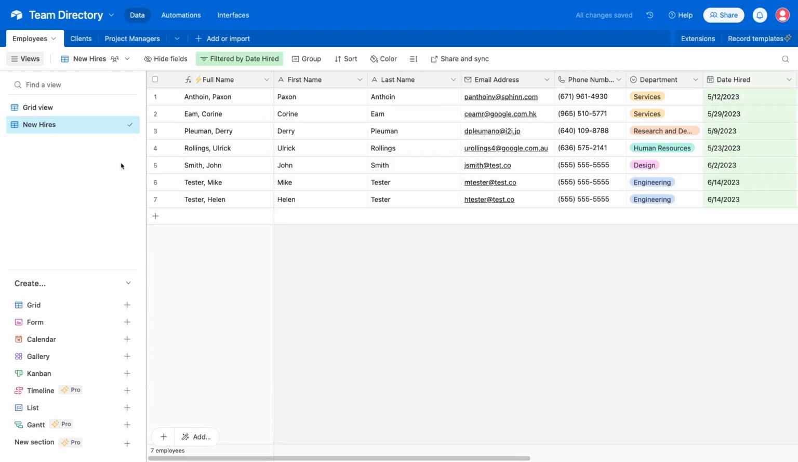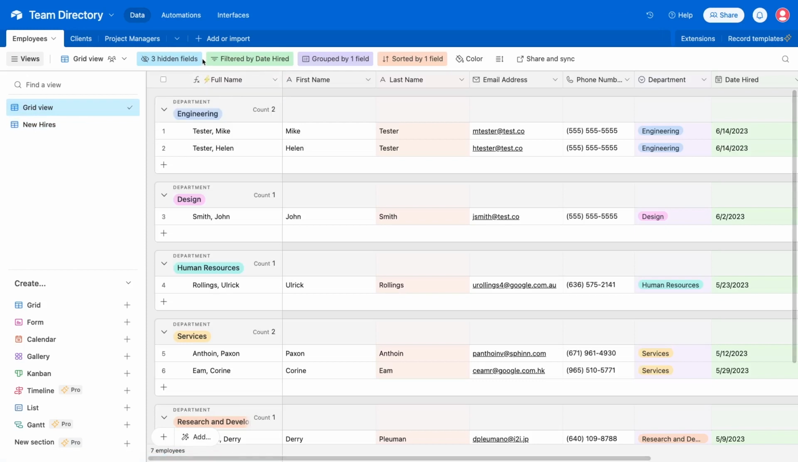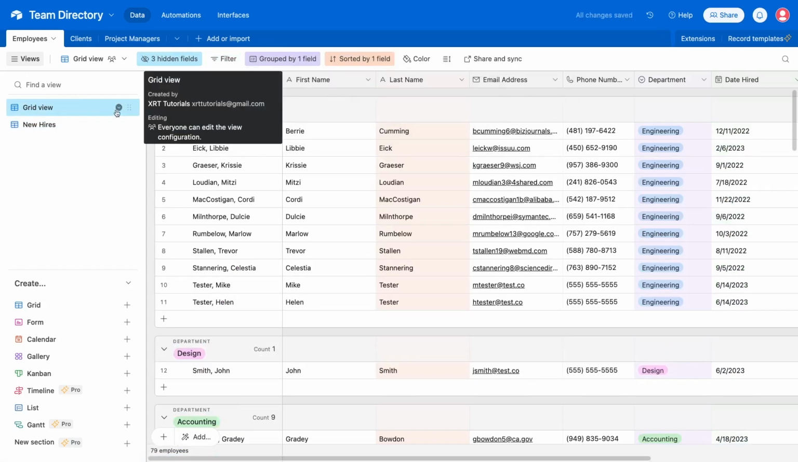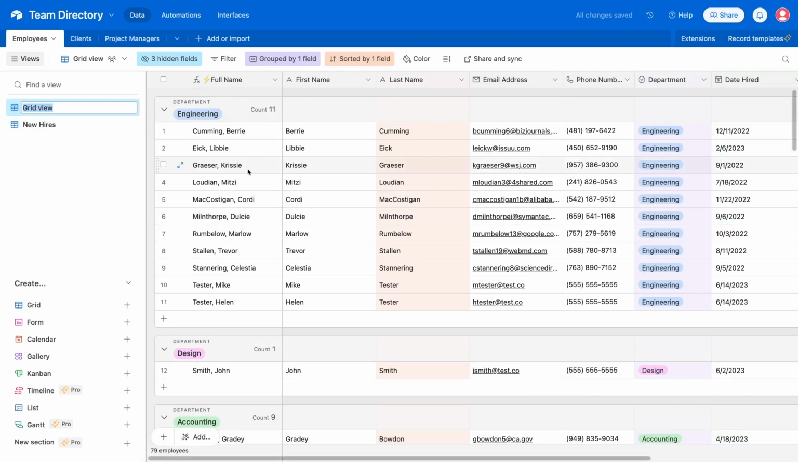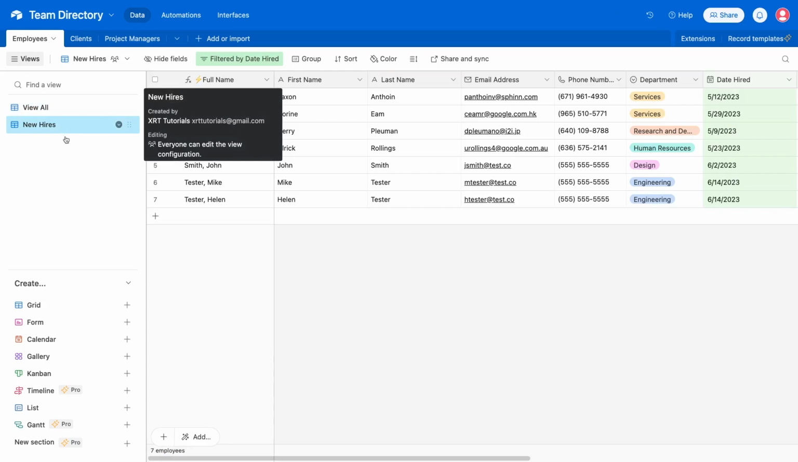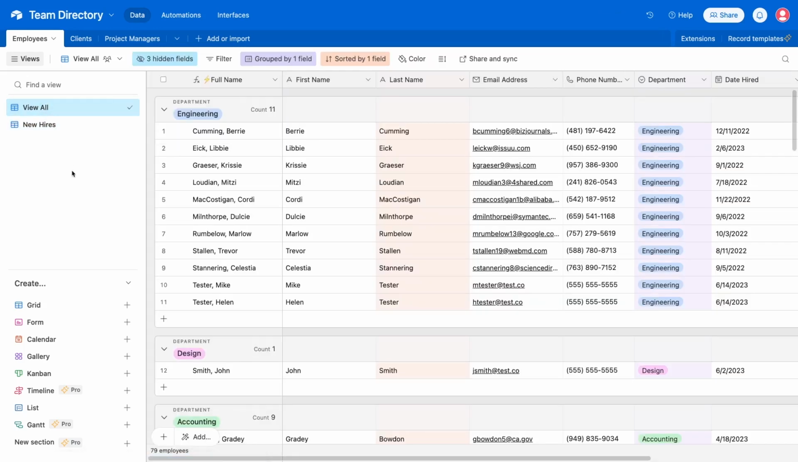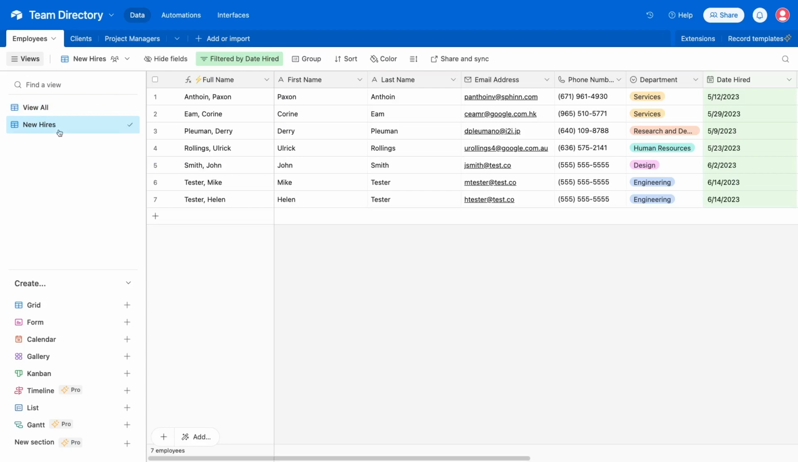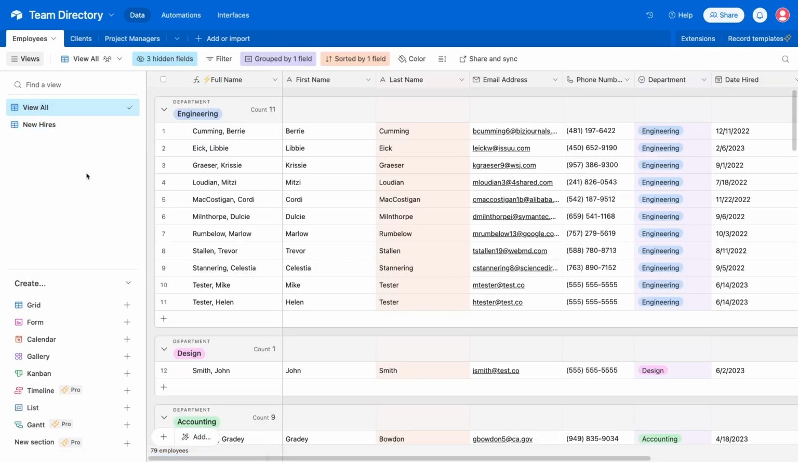Then go back to the original grid view and delete the filter. And give it a name like View All. Now we can just switch back and forth between those two views to see all employees or just new hires. Note that filters and views will never delete data. They just sort or hide data temporarily based on your configured settings.